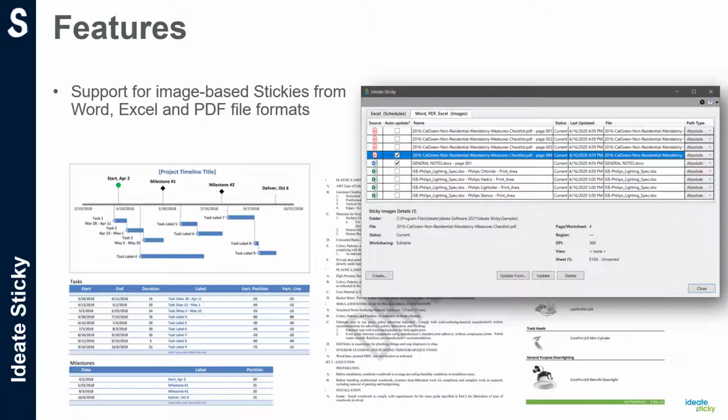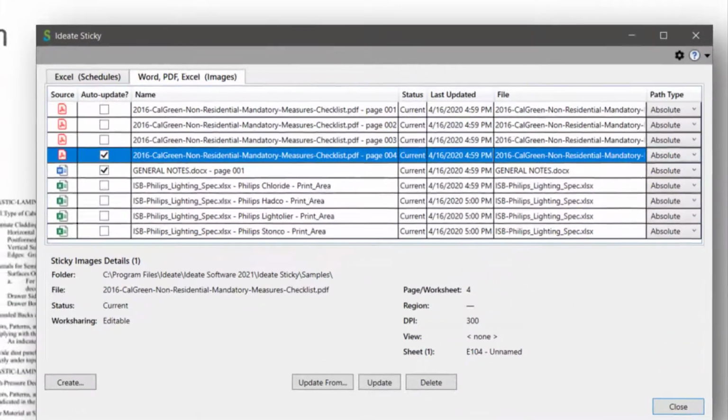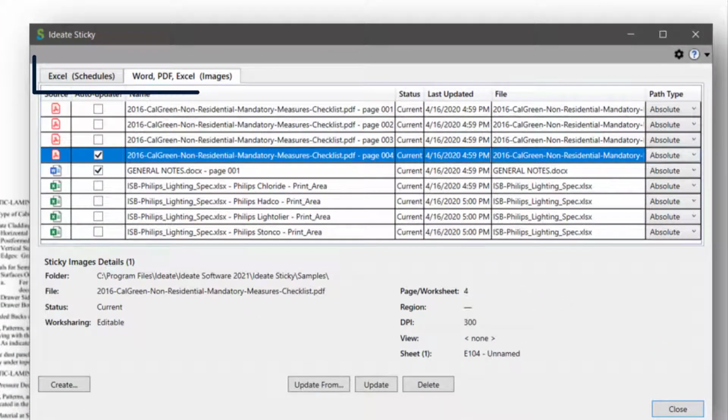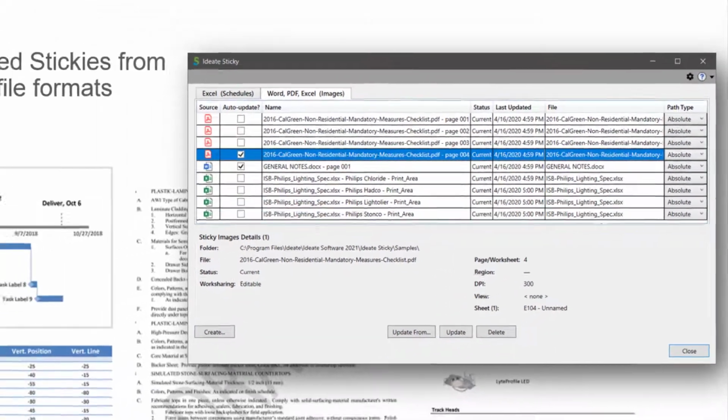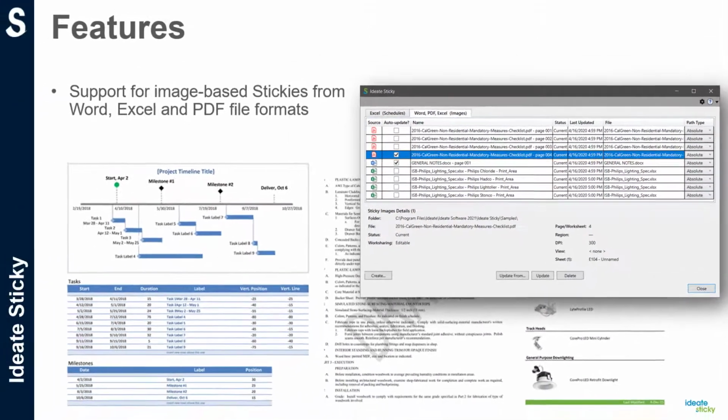But don't worry, all the great features you love about ID8 Sticky are still there, but we've renamed them Sticky Schedules. So now, the Sticky dialog has two tabs: Sticky Schedules, those that are created from Excel, and Sticky Images, those that are created from Word, PDF, or Excel. These new sticky images are linked and will update just like the sticky Excel schedules you know and love.